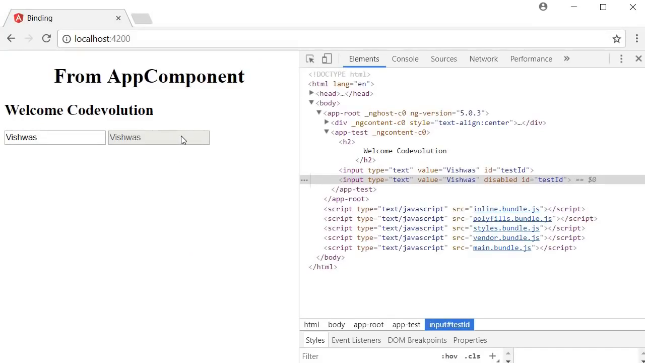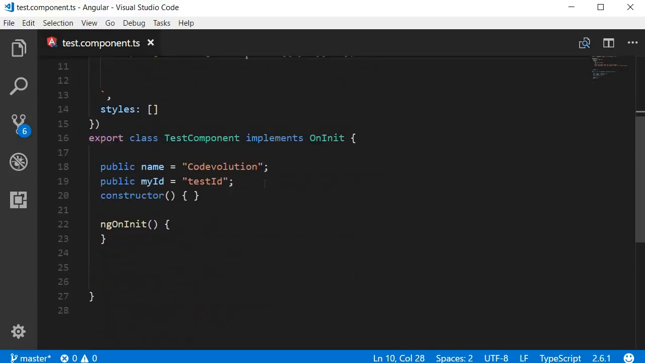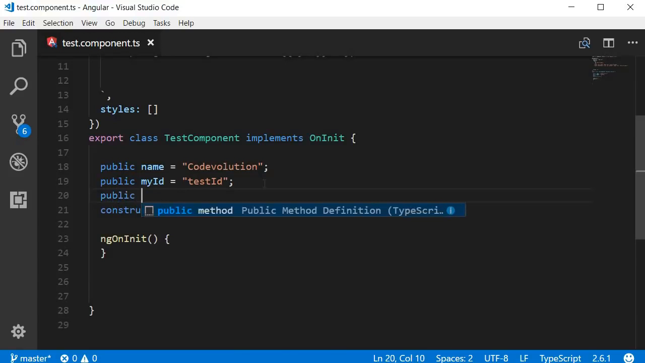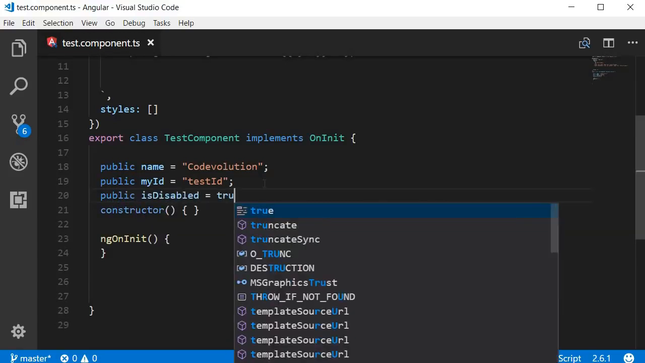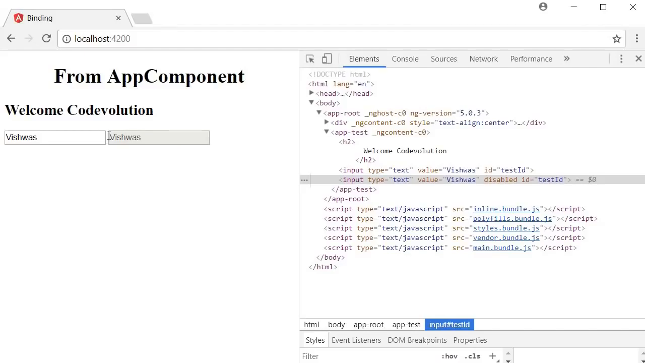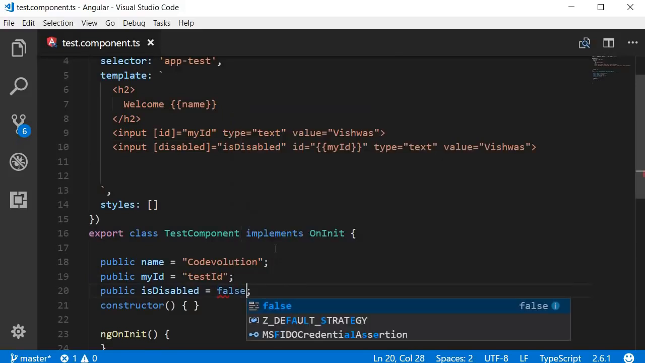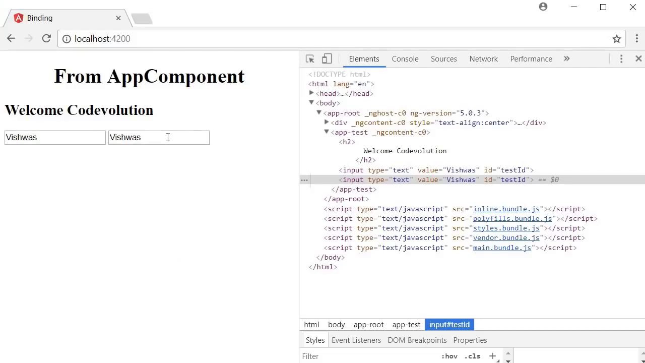Of course, hard coding true or false is not of much use. So let's create a property in the class and then bind it. So I'm going to add a new property. I'm going to call this public isDisabled and set it to true. Now, instead of binding it to a true or false value, we bind it to the isDisabled property. Right now, isDisabled is set to true. So in the browser, the second input element is still disabled. Go back to the code, set isDisabled to false. And in the browser, the second input element is not disabled anymore.